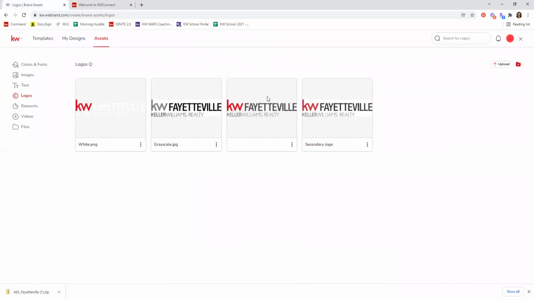It's always good to have one with a transparent background, one that's all white, just in case, because there are some darker designs. So you can choose a few from there, save them, and then you can upload them here into your assets under your logos. And that way they're always available for you in your designs library. So it makes it super easy.